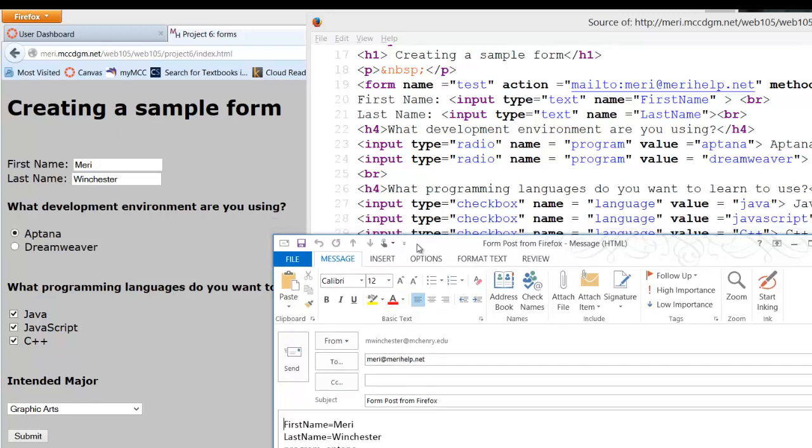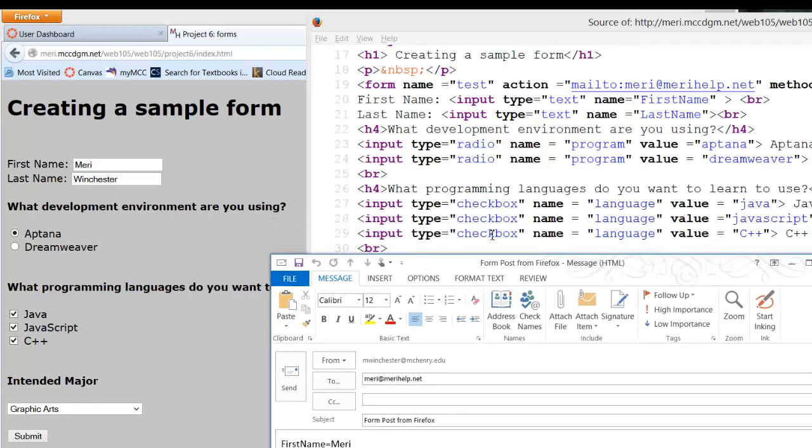And then I have input for checkboxes, and these are all part of the language group with the values Java, JavaScript, or C++. You'll notice that with the radio group, again, they both have the same name. This is what tells it that only one of these values can be checked. This value here is what's sent in the email. This value here is what is displayed on screen. And you can see that because these are lowercase and this is uppercase.